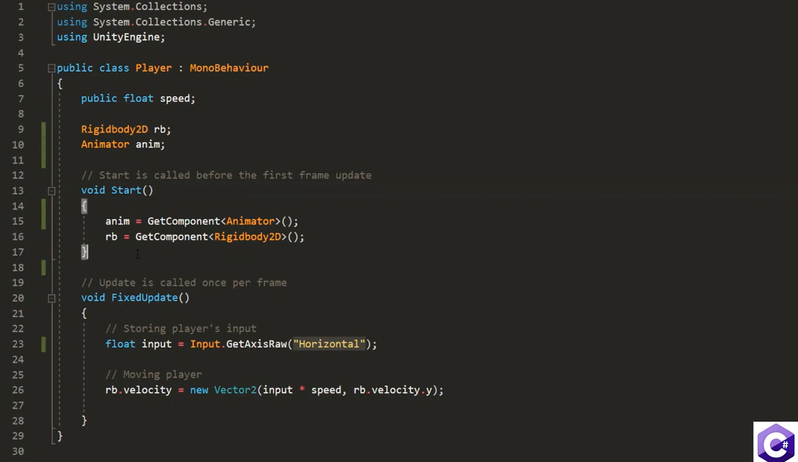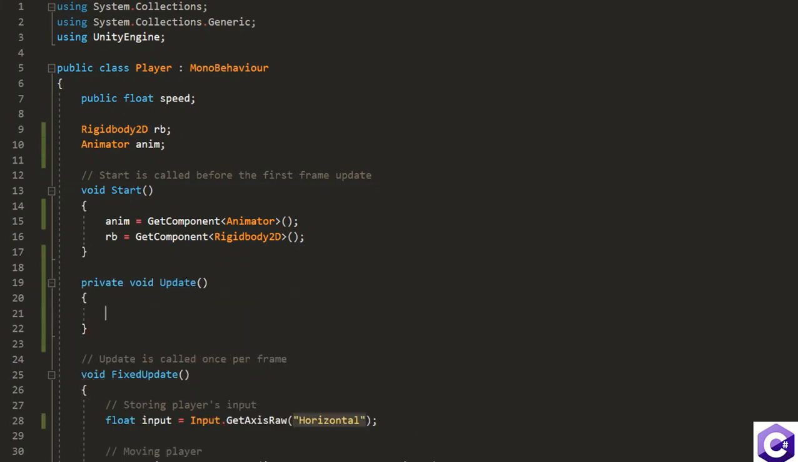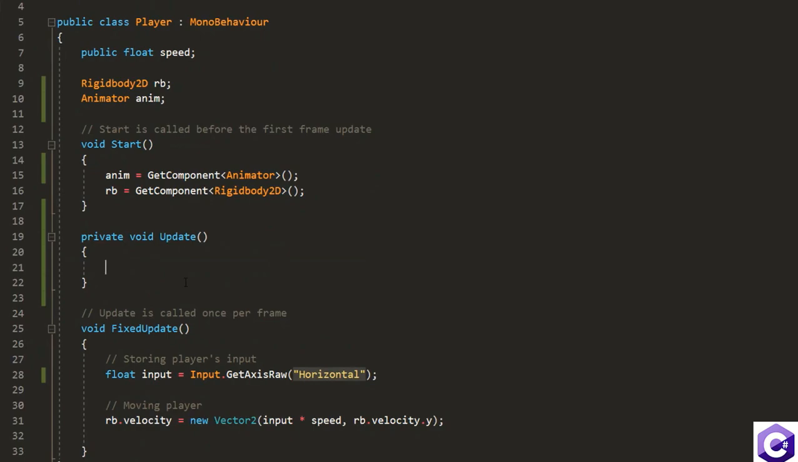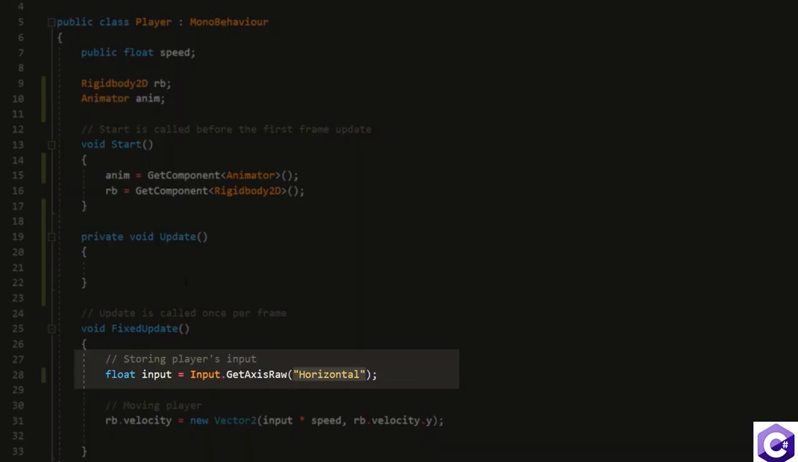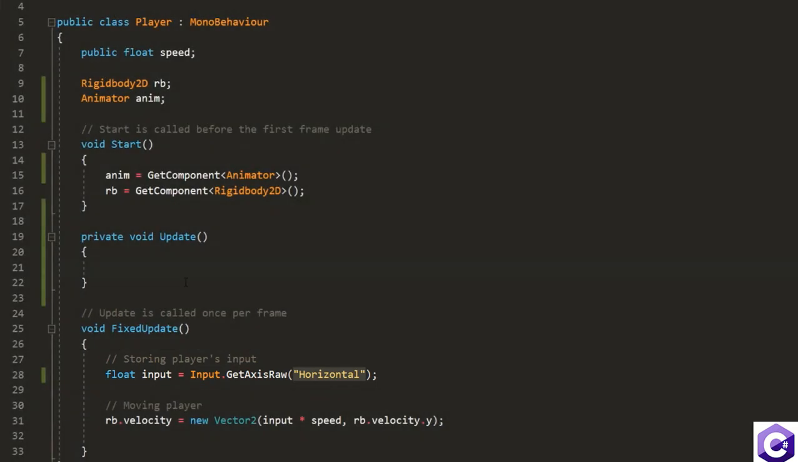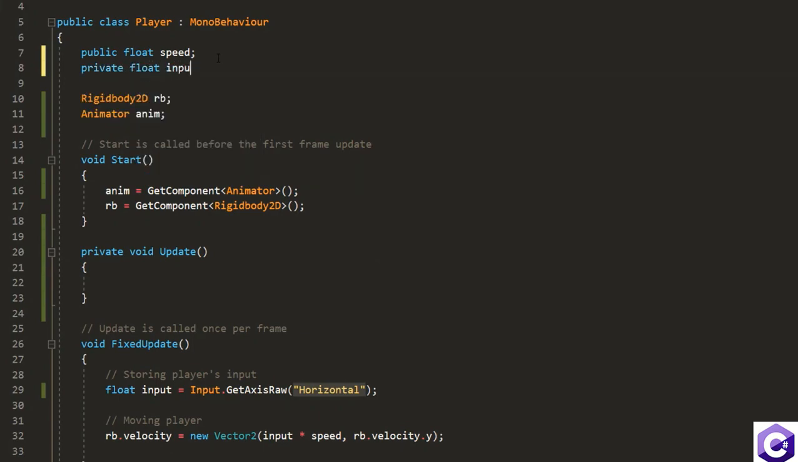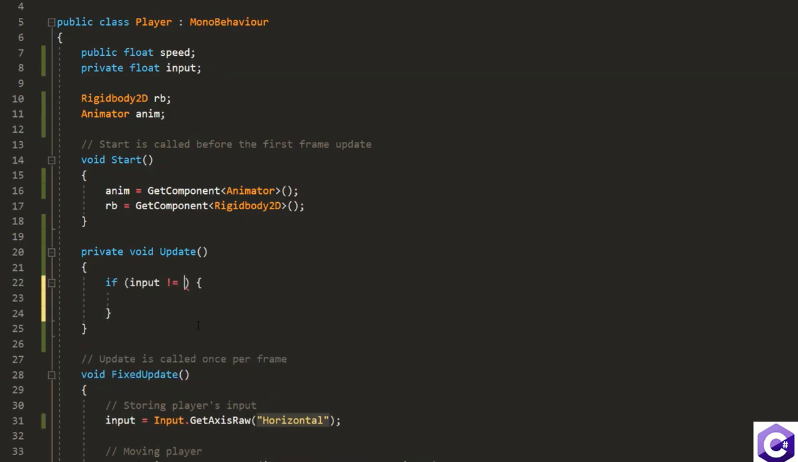We will do so inside of the Update function, which I remind you is called every single frame of our game. The reason I won't do so inside of the FixedUpdate is because that's usually only used to move and calculate stuff related to physics. However, we're going to need this input variable, and currently that variable is specific to the FixedUpdate function. In other words, I can't use it anywhere else except in FixedUpdate. To use it everywhere, I need to create a private float variable up here called input, and then just remove the float keyword here.